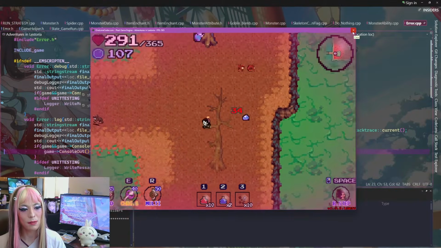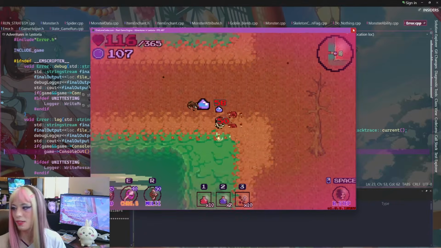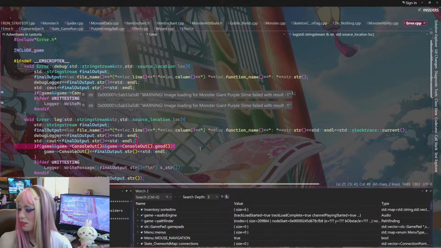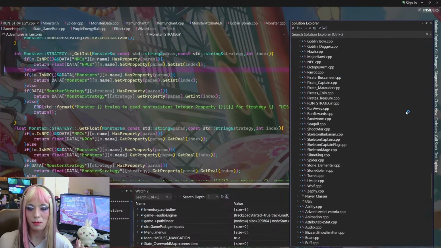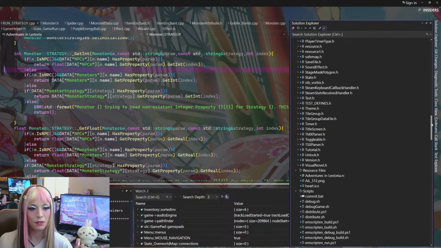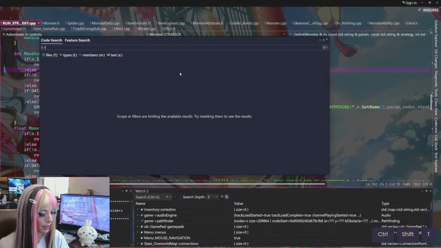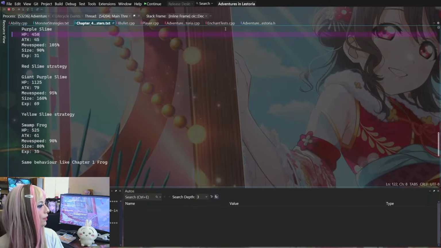I want to make sure the damage value is correct. Okay, 46. That is correct, accounting for armor. Because it's supposed to do 61 damage, so 46 sounds about correct with the armor that my ranger currently has. So let's go ahead and look at frog properties in here.